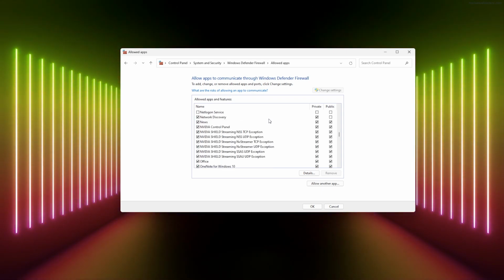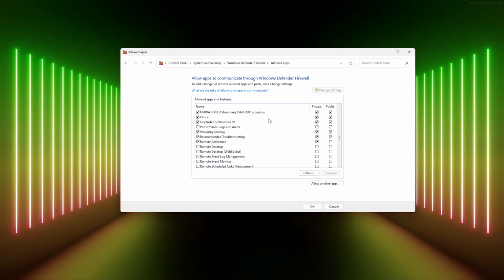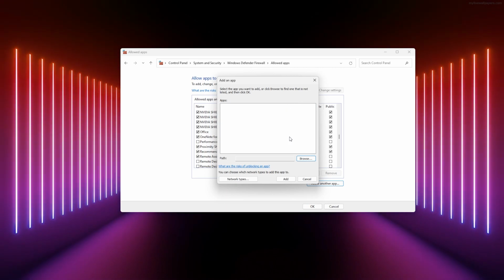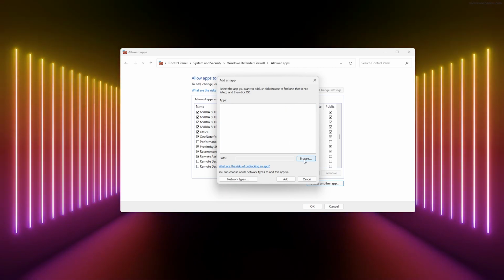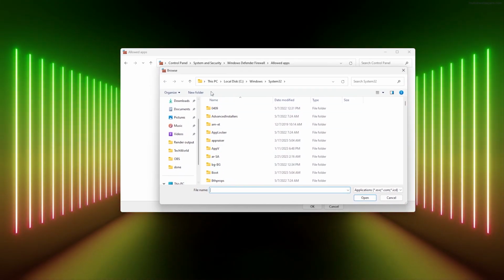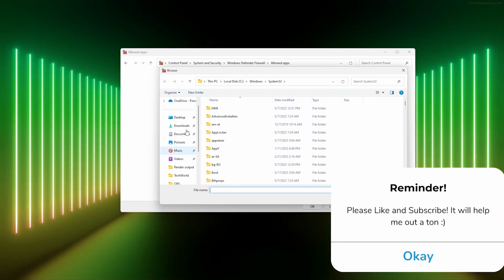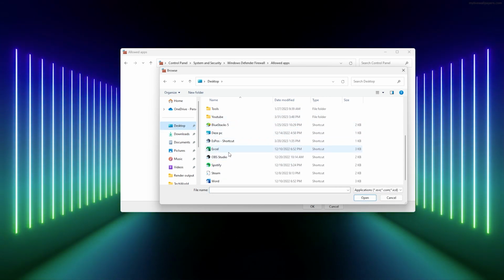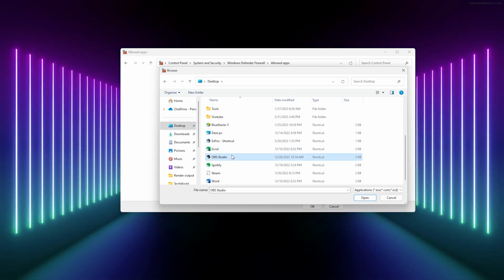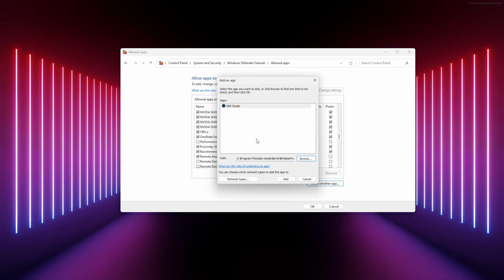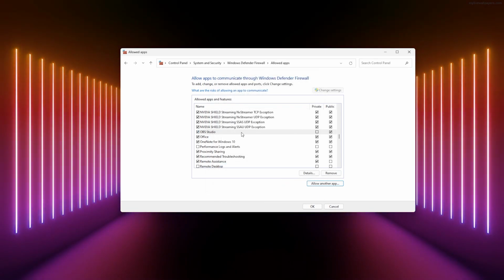application. Now if you can't find it, like I can't, you simply go to allow another app. Now here you simply search for the OBS application inside your computer. Now from here make sure that it is on your desktop, because it's easy to find. So go down to your desktop and search for OBS right here. Simply open the application, as you can see, and you add it to the firewall.